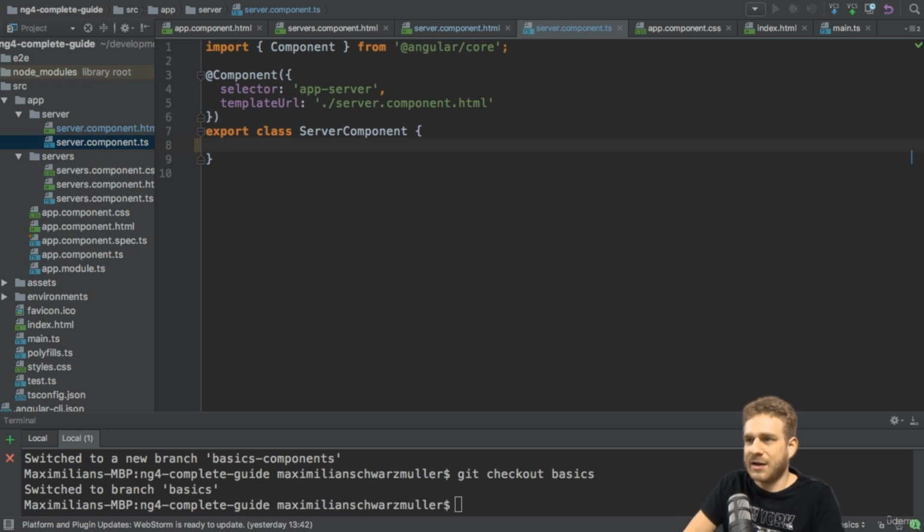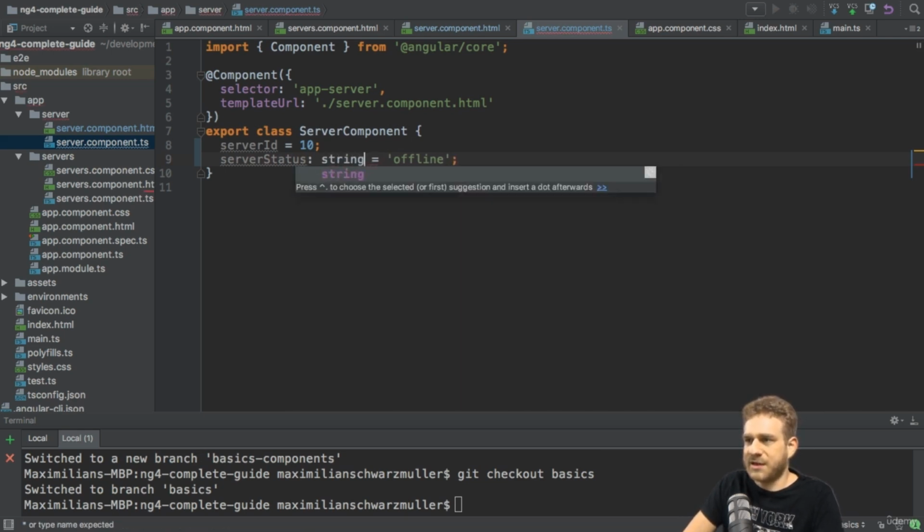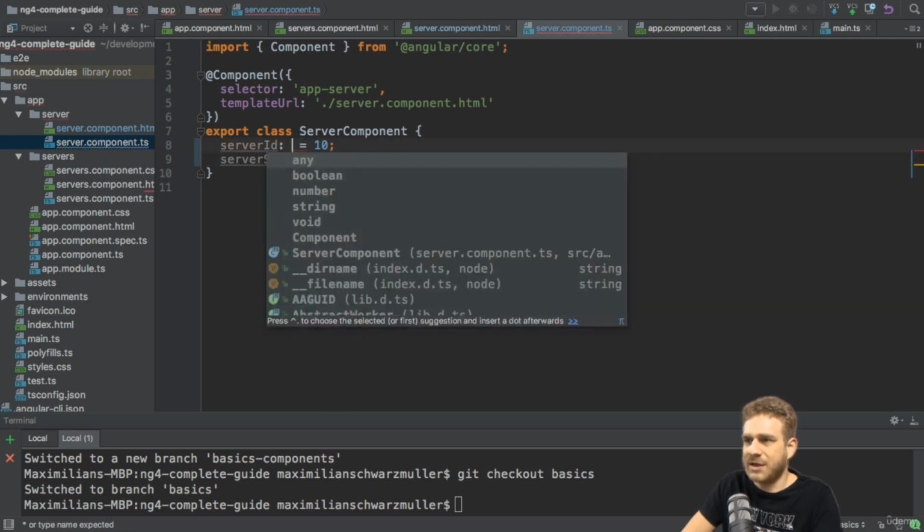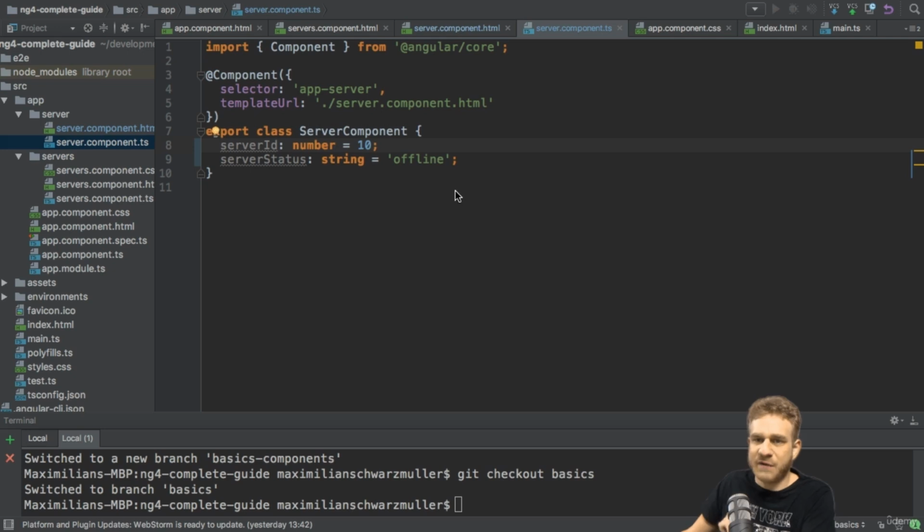So we might have a server ID, and I will assign a value of, let's say, 10, so a number. And I might also have a server status, which is a string, offline. So two different types, a string and a number. And though not necessary, you could also be very explicit by assigning the type with TypeScript's feature here of adding a colon after the property name and then the type. It will infer it automatically though, so this is not required. I'm just doing this here for demo purposes.